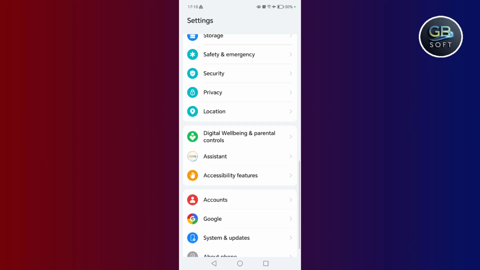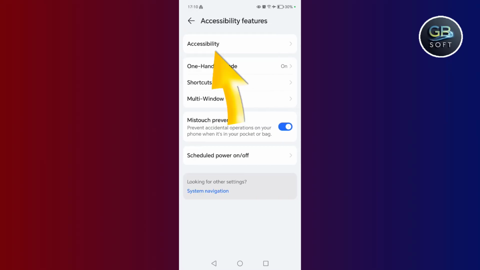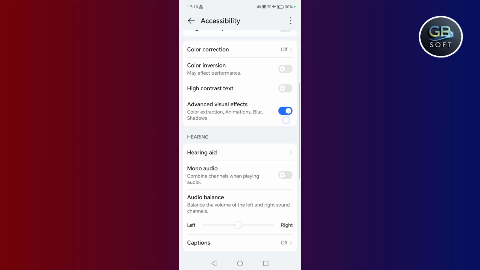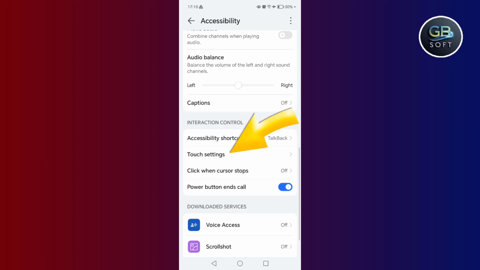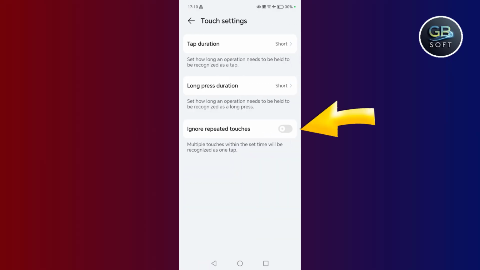We go to the settings, then click on the accessibility feature, then click on accessibility. After that, we will find the click settings. Here in this option, we activate it and ignore the repeated click so that the problem is solved. You have to activate this option to ignore the repeated click and consider it a single click, and thus the problem will be solved for you.